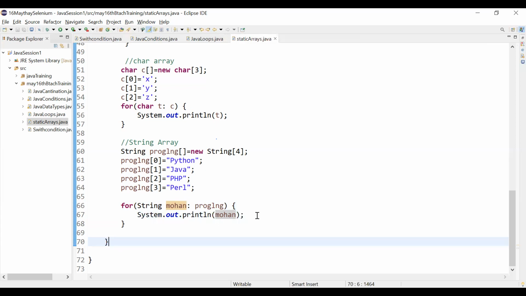Now see here, with the for-each loop, I want to print only Python. How do I do that? Put a condition. Now the loop is printing everything. You could use system.out.println with index 0 also, but within the loop I want to print only Python. I don't want to print all these things.